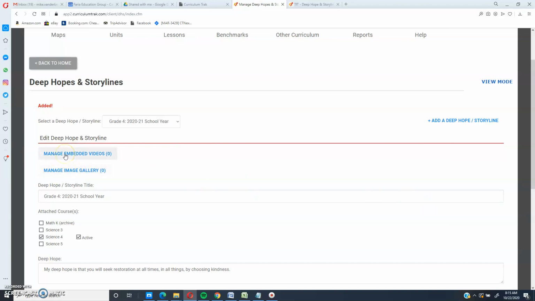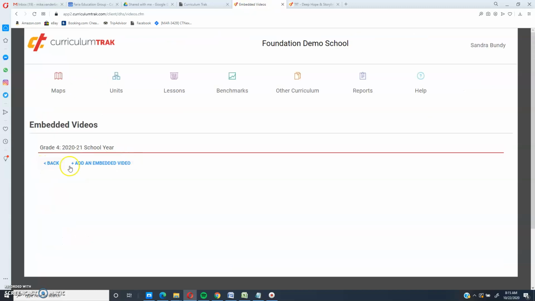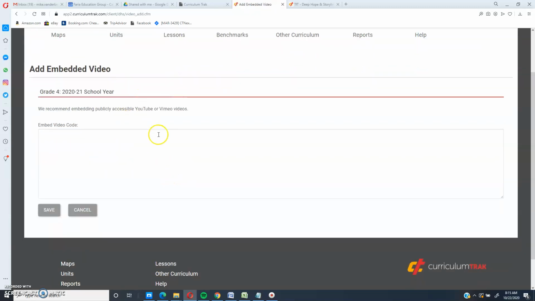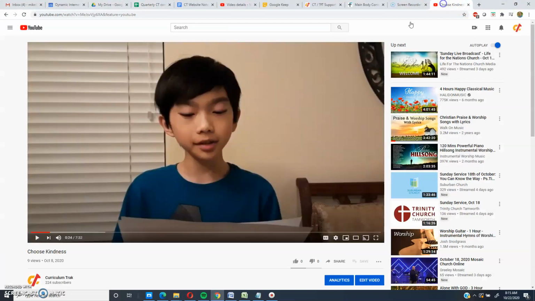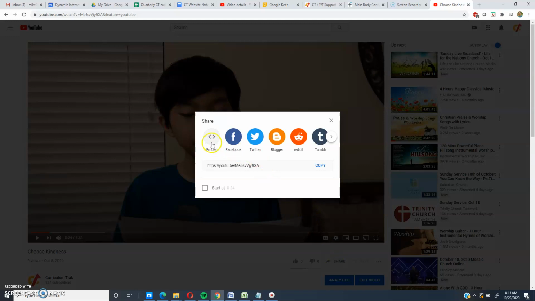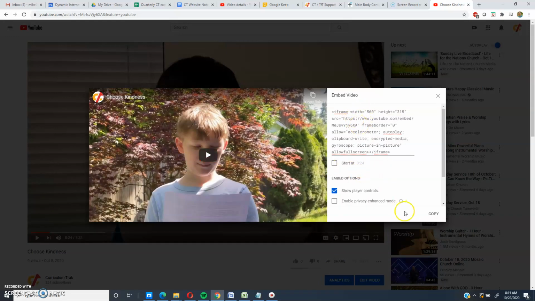Let's start by embedding a video. Let's go ahead and click to add a video. We recommend that if you have a video, you upload it to YouTube or Vimeo or some other video streaming service that does a really good job of compressing and streaming videos. Once you have it uploaded to a service like YouTube, you can go to that video, and below the video itself you'll see a Share option, and you can click on embed. This is the code that you need.